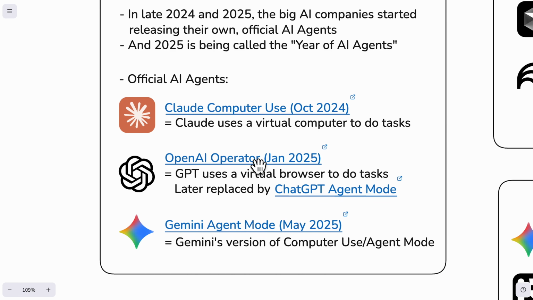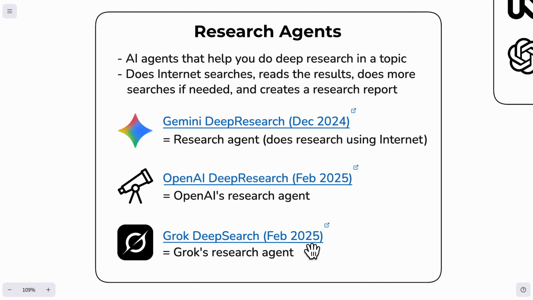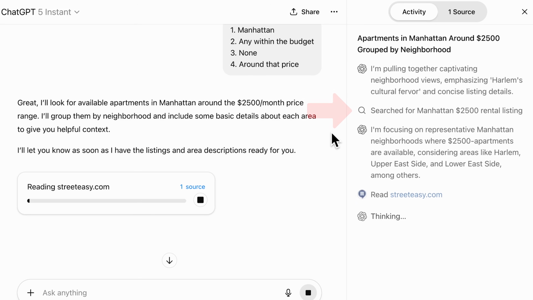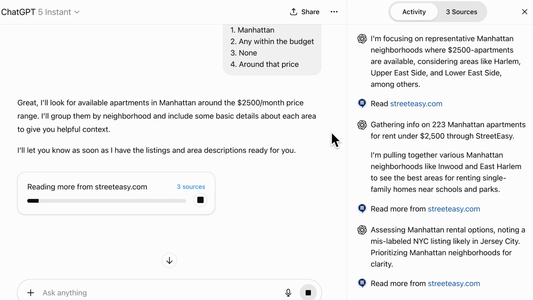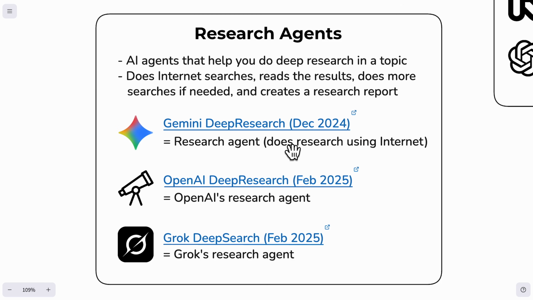Now, in addition to these general agents, we also have more specific types of AI agent. So another type of AI agent are research agents. So these are AI agents that do internet searches for you. So they help you do internet searches, go through the results, and do more deeper searches if needed, and it helps you create a research report at the end. In December 2024, Google released their research agent, Deep Research, and this was followed by OpenAI with their version of Deep Research and Grok with Deep Search.